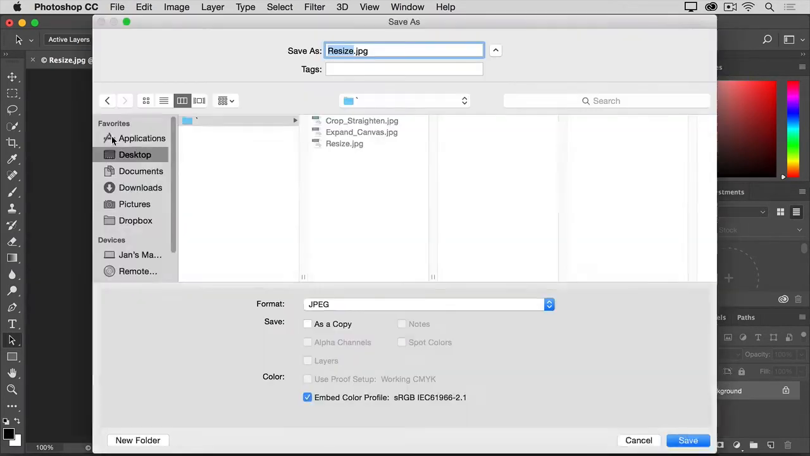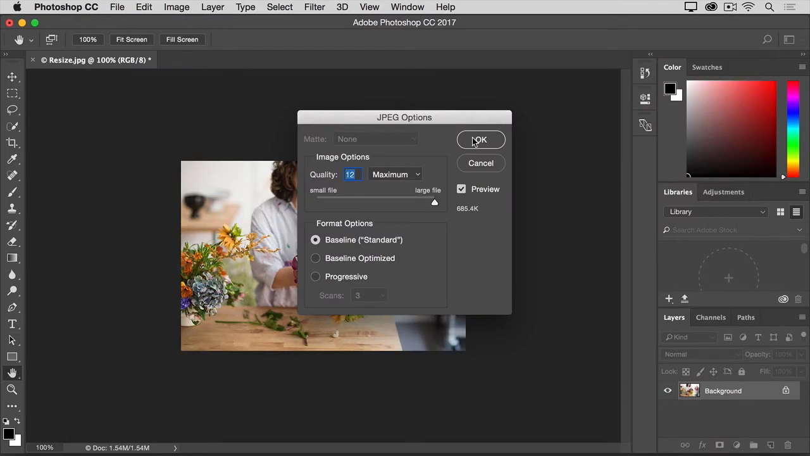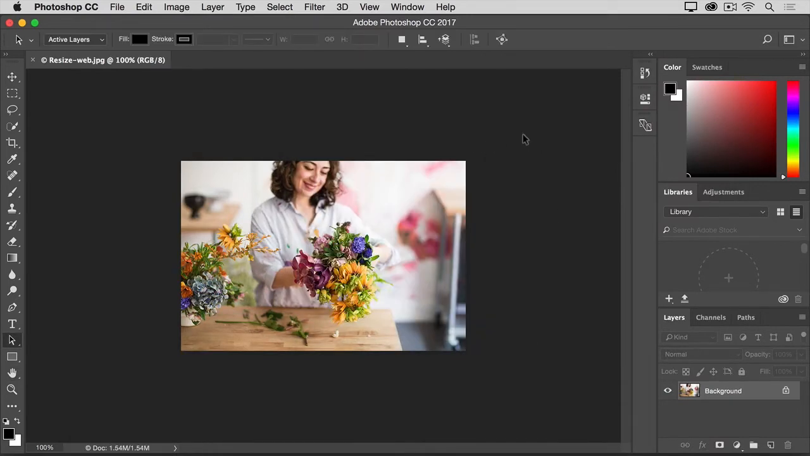So in the Save As dialog, I'm going to give this version another name. You can type anything you want here. I'm going to type Web for my web-sized version of the file. I'll leave everything else as it was, and I'll click Save. I'll click OK in the JPEG Options window, and now we're done. So that's how to resize an image for on-screen use in Photoshop's Image Size dialog box.